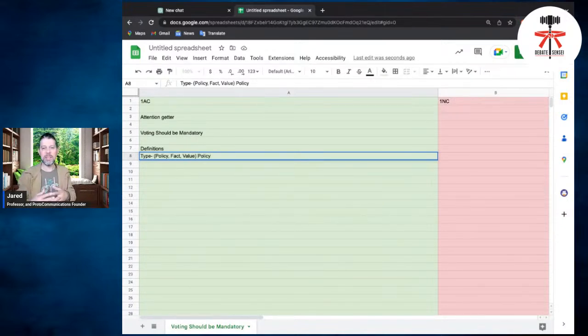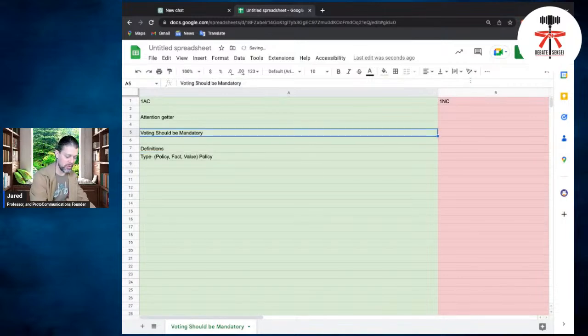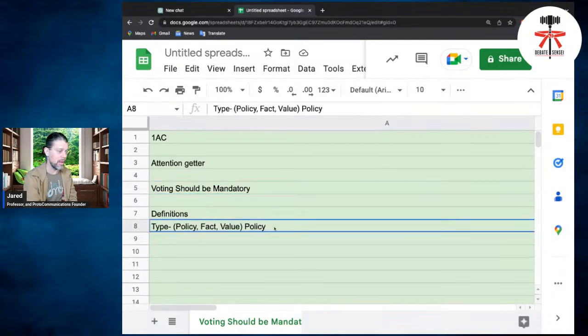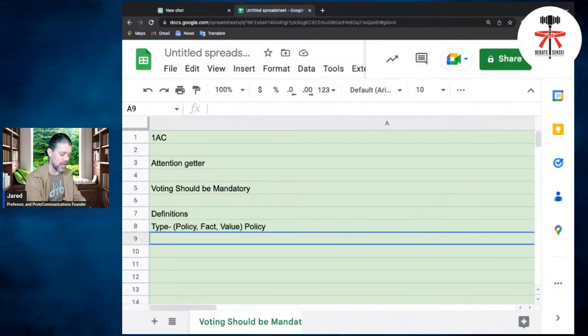So what this means is that if you look at this resolution by itself, voting should be mandatory. I should increase the font size a little bit here for everyone to see, okay? If that's your topic right there, you want to ask, okay, what type of topic is this? This is a policy topic. And what you could do is follow that up by saying it uses the word should in it, which implies an action, all right?